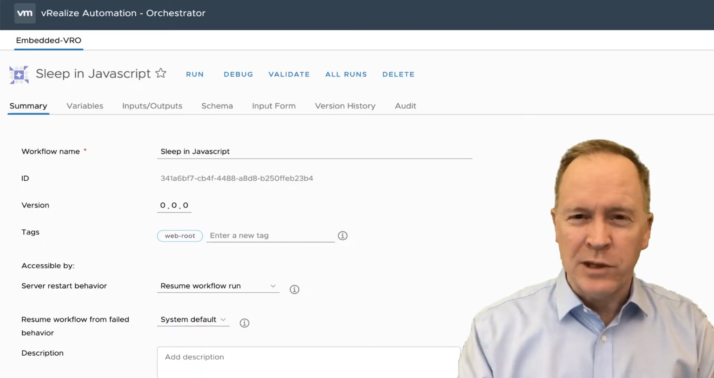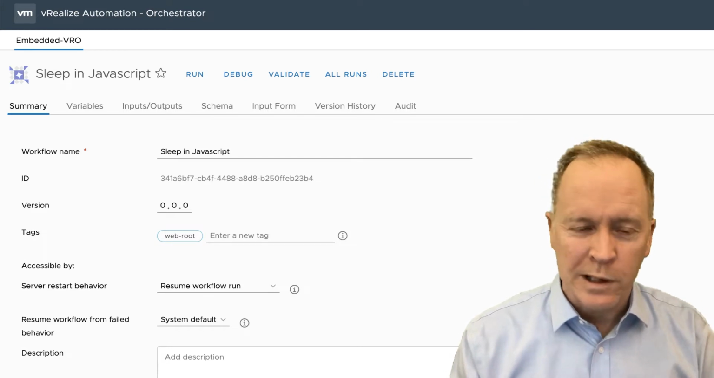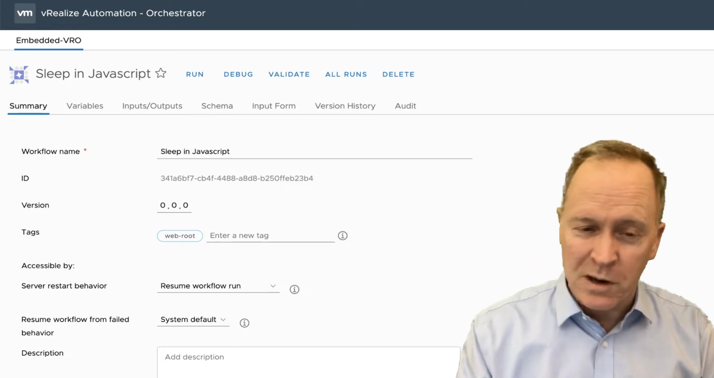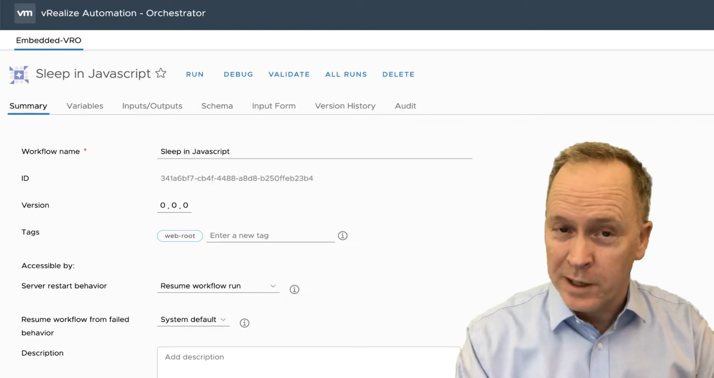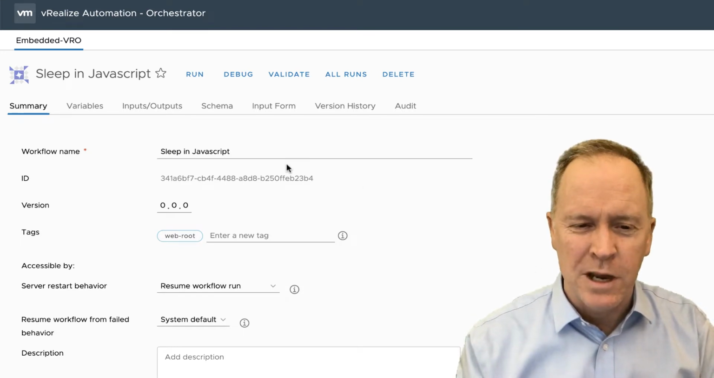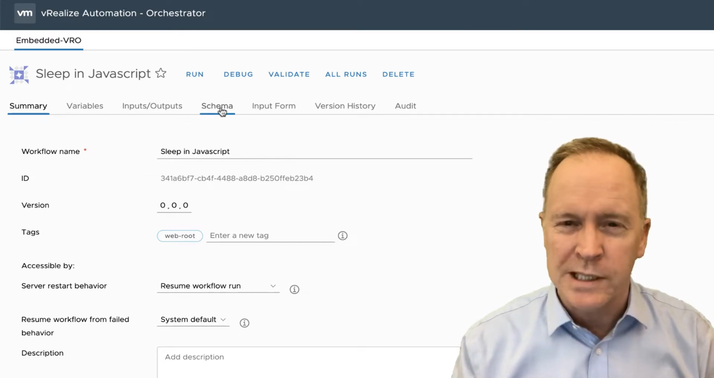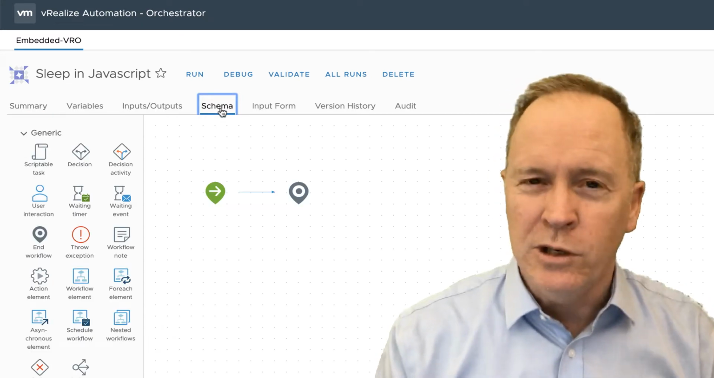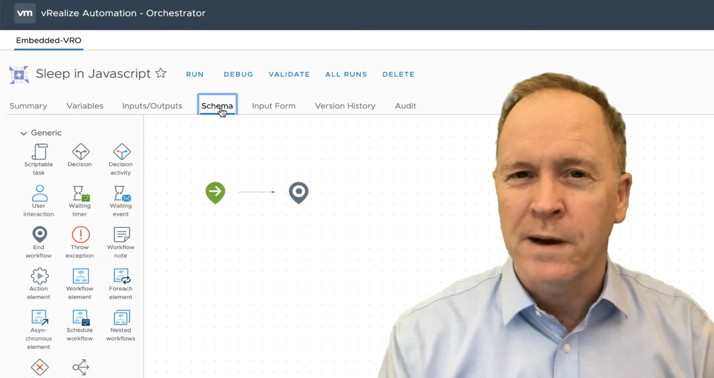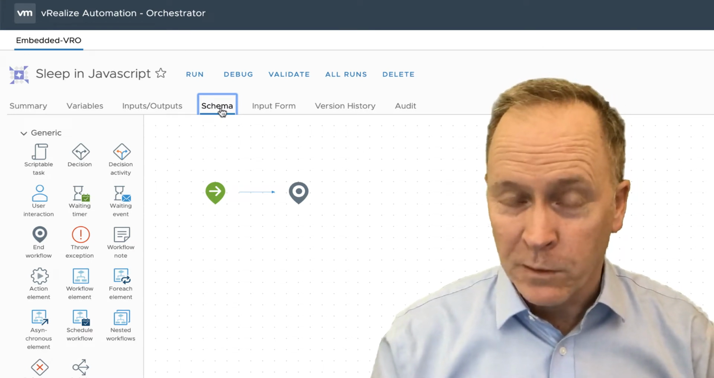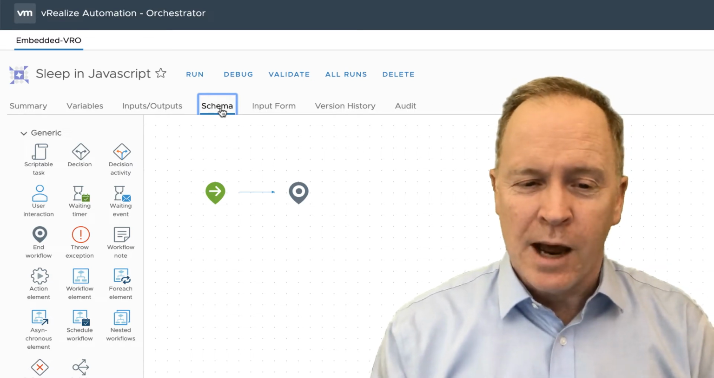And then we have the usual fields that we would fill out for an Orchestrator workflow, such as the tags and the all-important description. But to save us a little time here, I'm going to cheat and not type a description. Instead, I'm going to jump straight to this tab labeled the Schema tab, which you recognize as being the place where we define the schema for our workflow that we're writing.